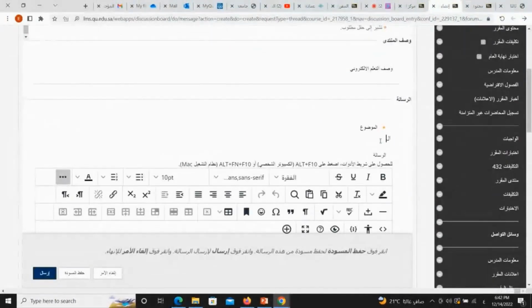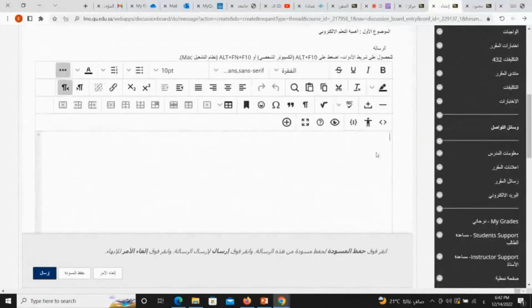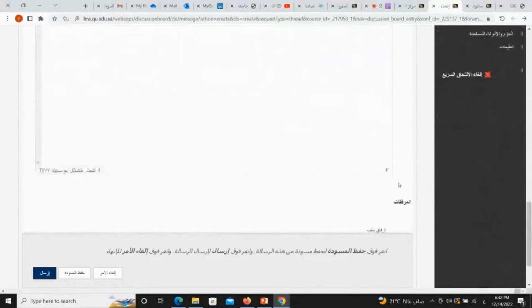If I want to create 2 topics in the forum, I'll write the first topic, for example, the importance of e-learning. I'll write the message in a way that encourages the students to engage around the importance of e-learning and get involved in the topic and share their thoughts on this subject and participate actively in discussions related to the topic.